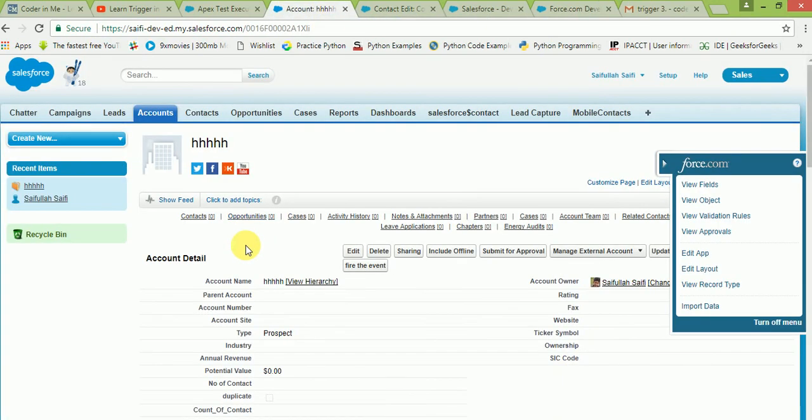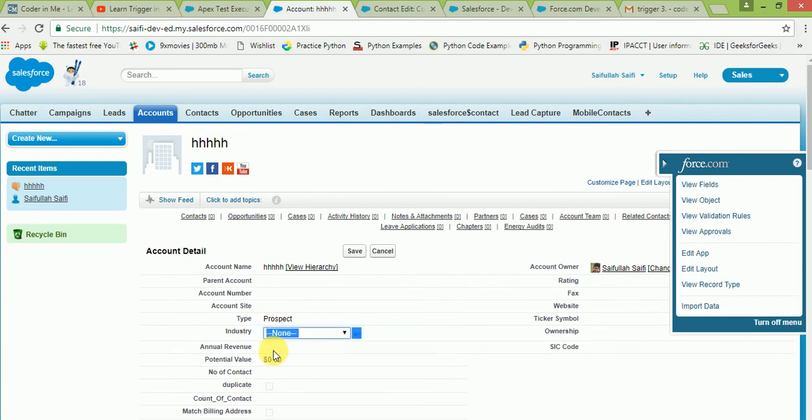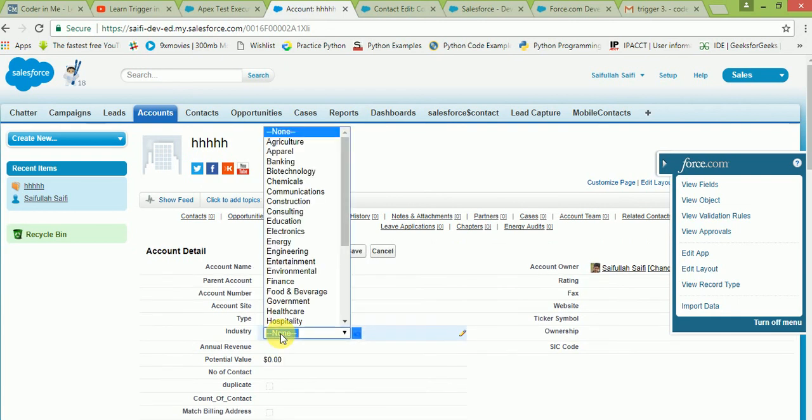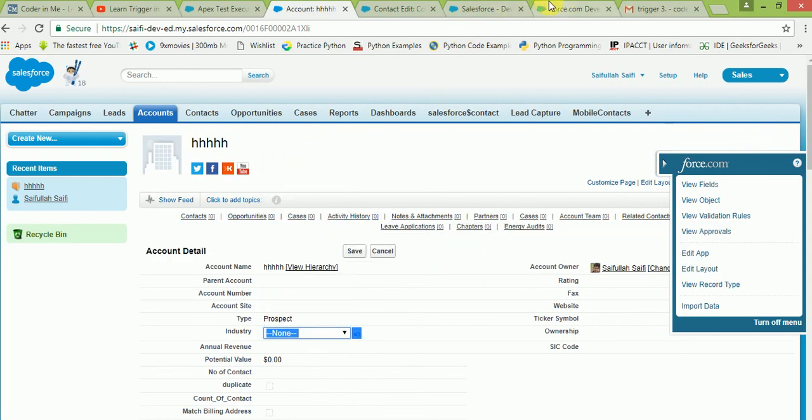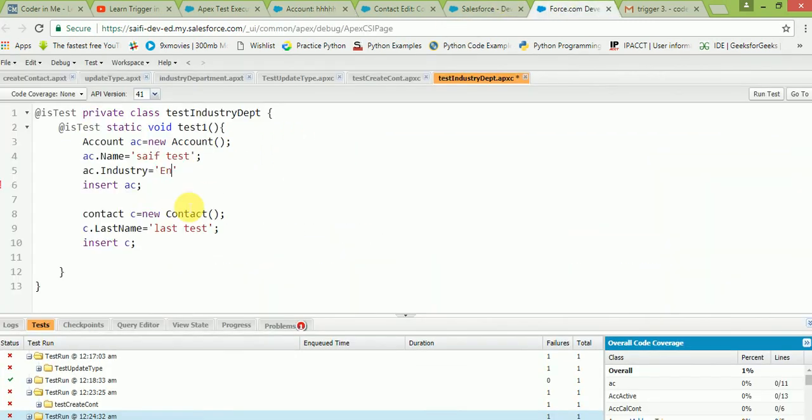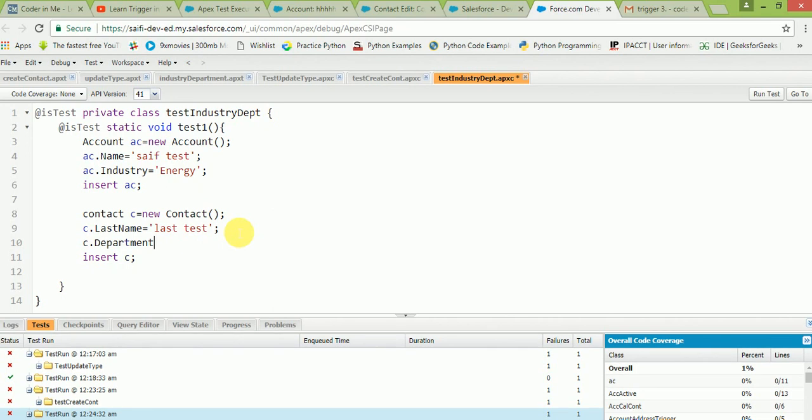Suppose this has an industry of anything, the simple one, like energy. Because it's a pick list, we have to take the same value, because a pick list will take only the values that are there. So energy, but the name should be different, while the pick list value should be the same. And that's c.department. If c.department is also energy, then now it will work.